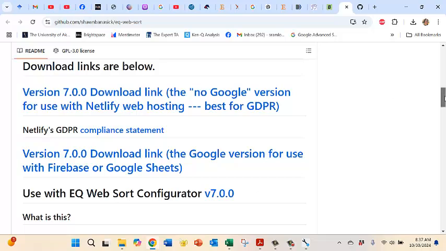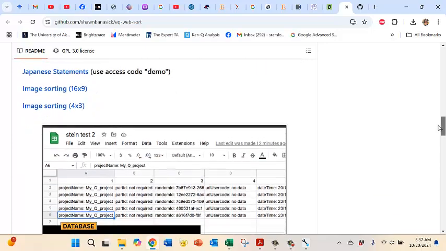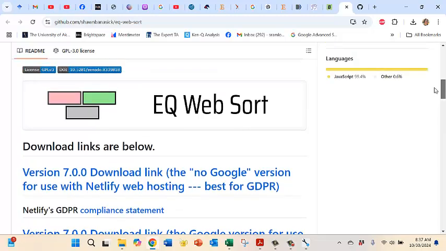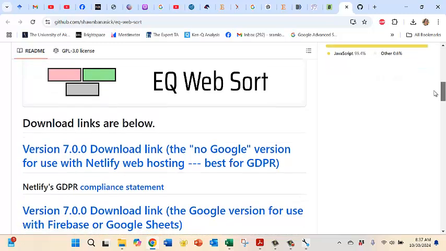He also includes, right, downloading the configurator, which has some demonstrations, a demonstration video of actually doing the web sort. All right. So I'm going to download this version that includes the Netlify web hosting because that's what I've done before, as opposed to the Google version with Firebase or Google Sheets.